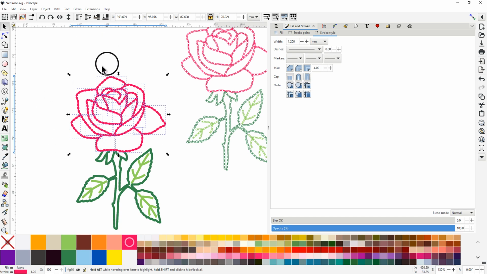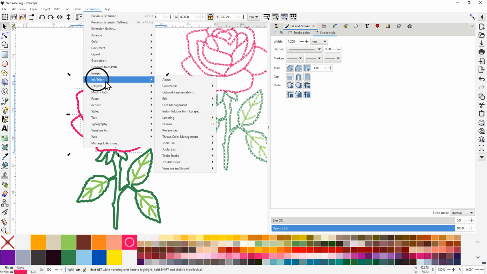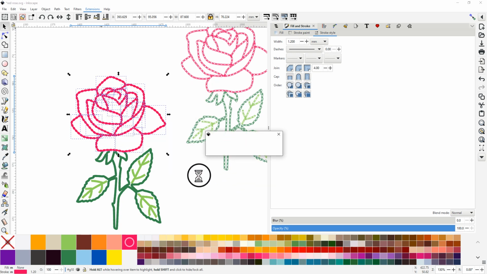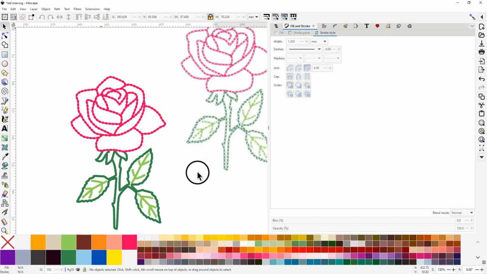While they are still selected, we will go to the extension, Ink/Stitch, tool, satin, and stroke to satin, and there we have that all our top stitching from the redwork has been converted into a satin.